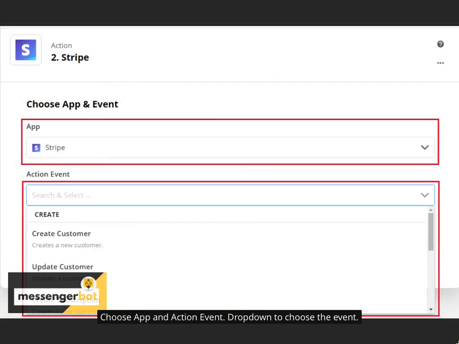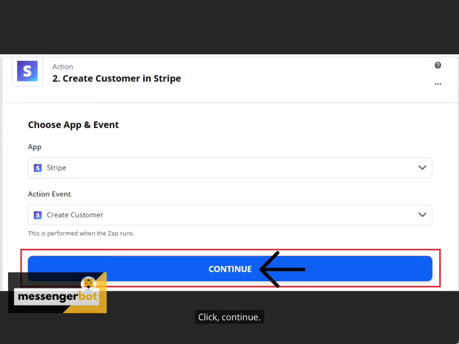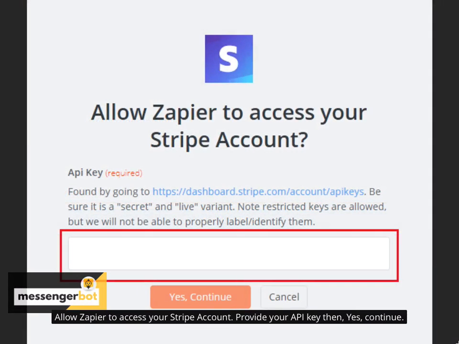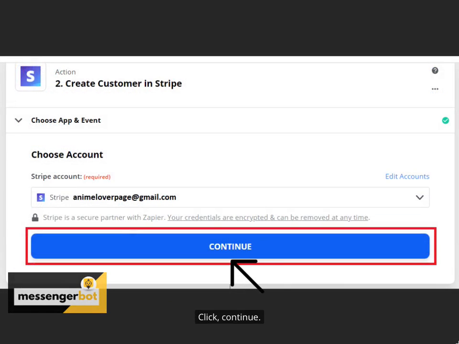Choose App and Action Event. Drop down to choose the event. Click Continue. Choose Account to sign into Stripe. Allow Zapier to access your Stripe account. Provide your API key, then, yes, continue. This is the API keys in Stripe. Click Continue.